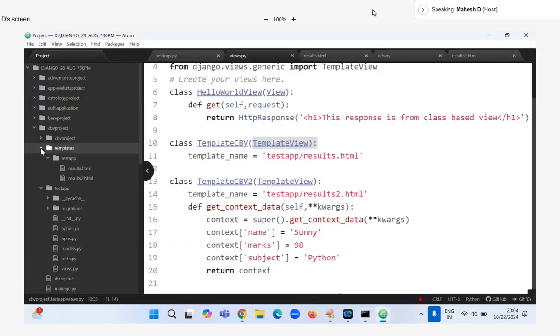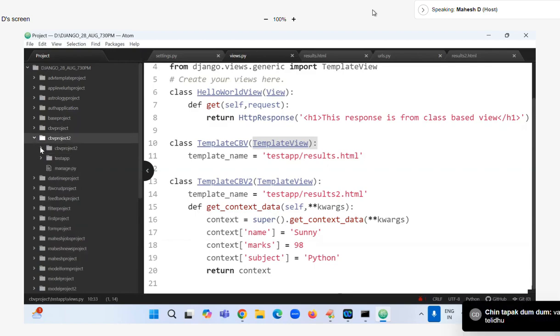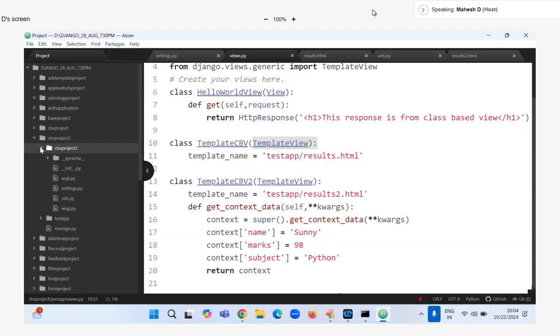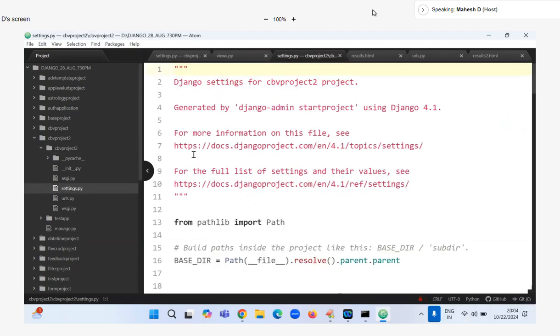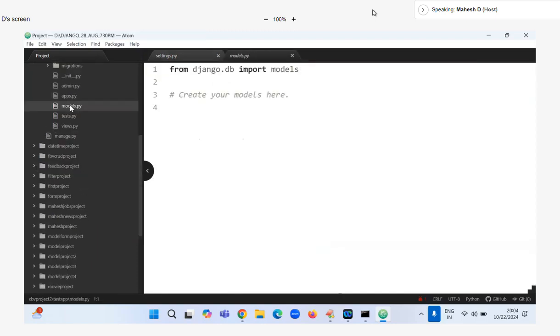Now go to the CBV project 2. Open the settings. Here in installed apps, add your app, test app. Close all these. So first a model is required, I want to read that data. Go to test app models. My class name is Book.